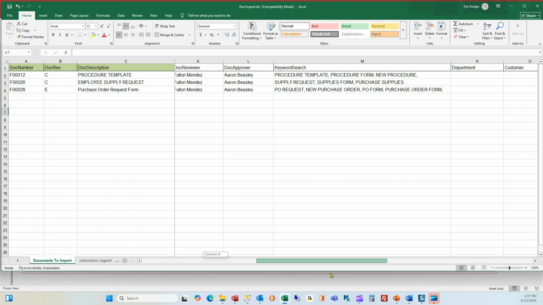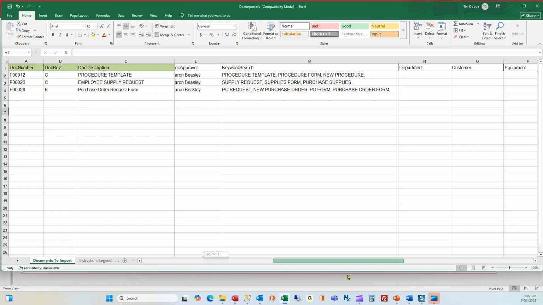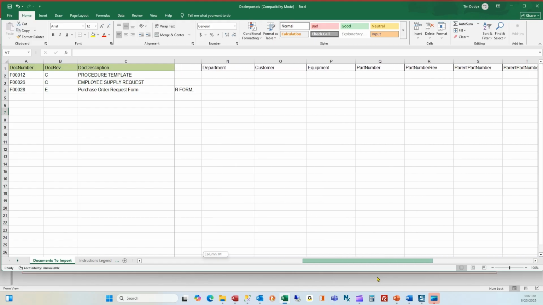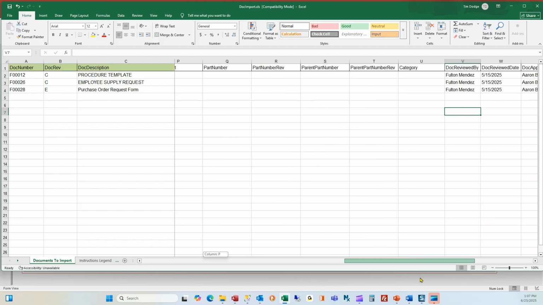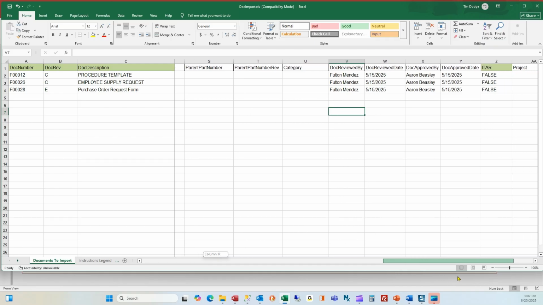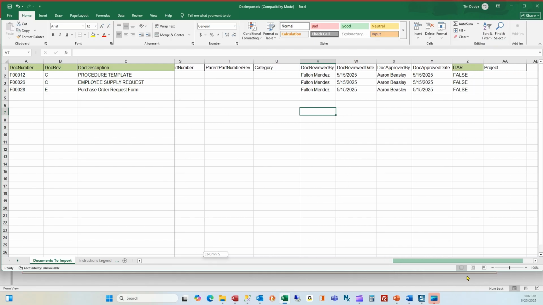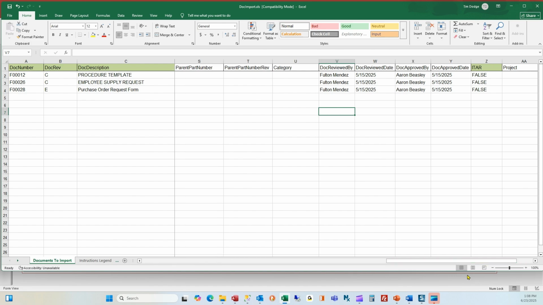These are words or phrases that users may use when trying to search and find the document. A department, customer, equipment, part number and revision, parent part number and revision, and category can also be added. These are helpful by linking the document to one of these attributes, again to assist the search and find process by users. For demonstration purposes, I'll add that these documents have already been reviewed and approved. Having the reviewed and approved information eliminates the need for a review process. Lastly, identifying whether the document is ITAR, and if so, what project it is part of.